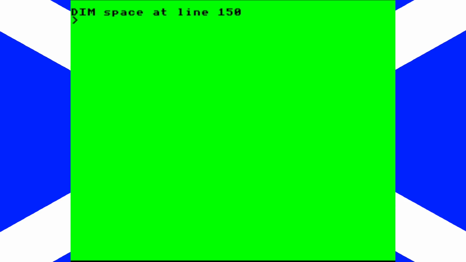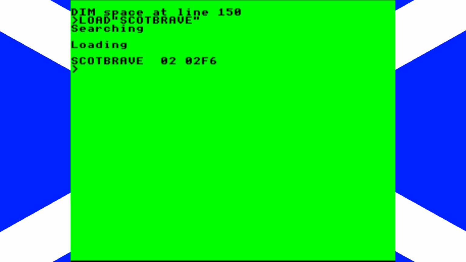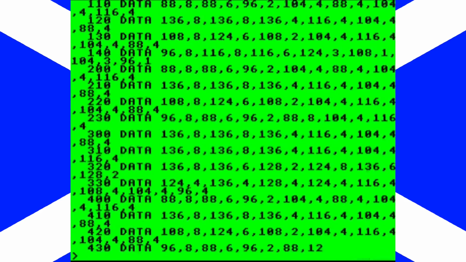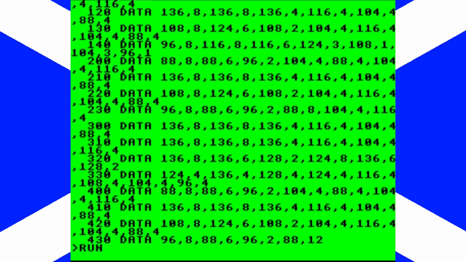I'd added a load more data at the end of the programme, because I wanted to play a little tune. The BBC comes with a sound chip, and that lets you play music while doing something else. So I loaded all the data into memory. This is the tune for Scotland the Brave.